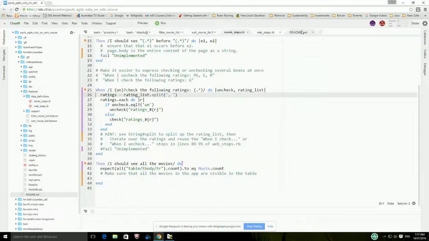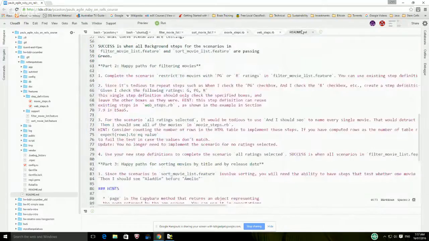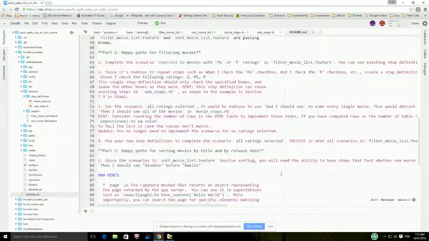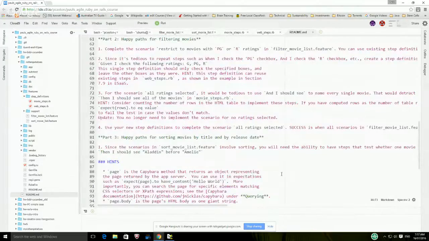So let me see what's next. Use the new already selected. We've done that. Part 3, happy paths for sorting movies by title and by release date. Since the scenarios in the sort movie list feature involve sorting, you'll need the ability to have steps that test whether one movie is before another. Then I should see Aladdin before Amelia.